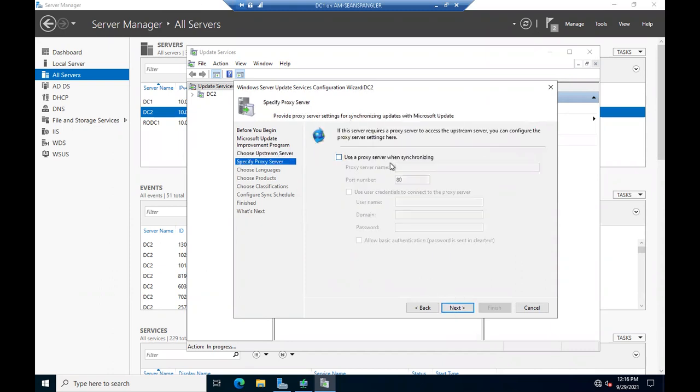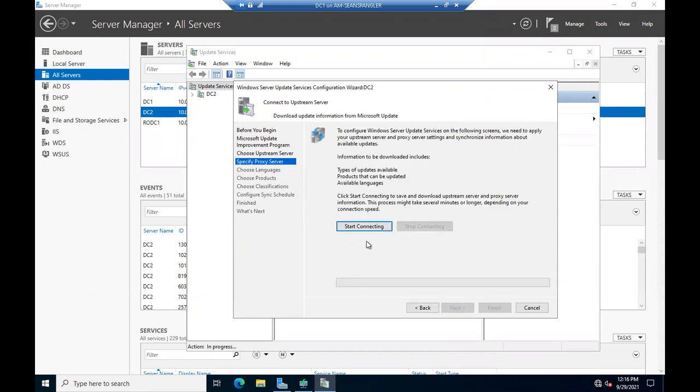Use a proxy server when synchronizing? No, we're not using a proxy server. And now it says start connected. This is going to error out because it does not have internet. So this right here needs internet if it's going to talk to the Microsoft Windows Update server, right? So I should fairly quickly have this give me an error message here. I'm expecting it. Now, if it gives me an error message after I have internet on this, then we're having a problem, right?